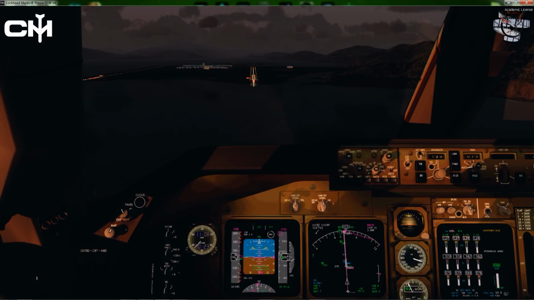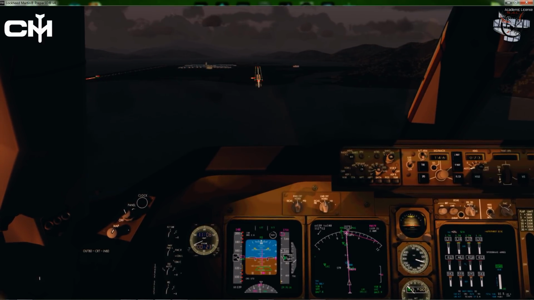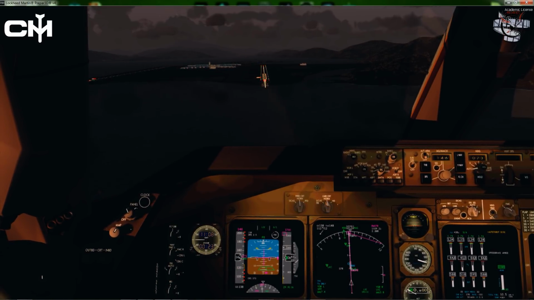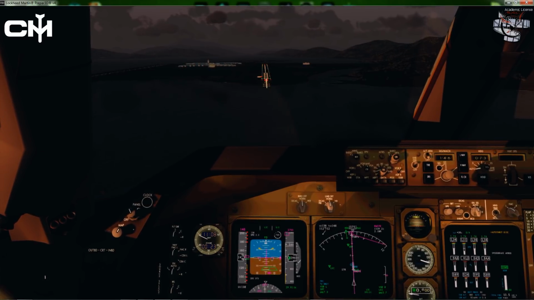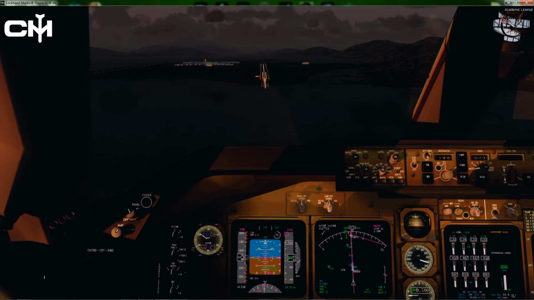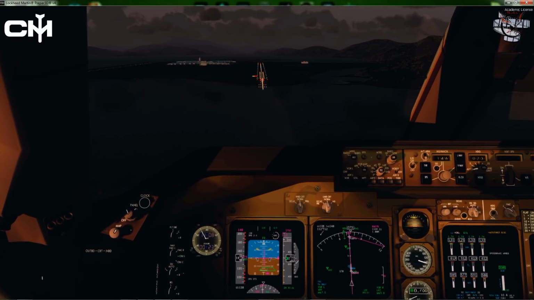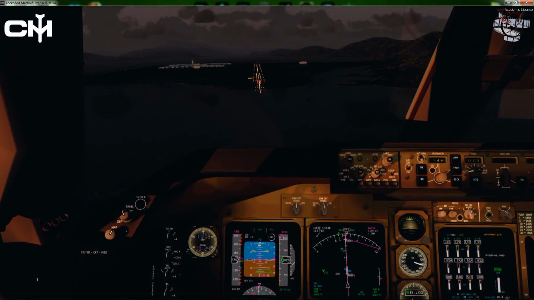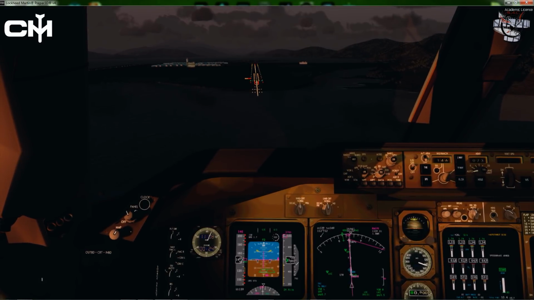There we go. Try and keep them about where they were. A little bit of a crosswind here, not too bad though. Approaching 0, 7, right. Looking good. Well, those lights look fantastic, don't they? See the waves lapping on the shore a little bit? You don't get that in FSX, do you?